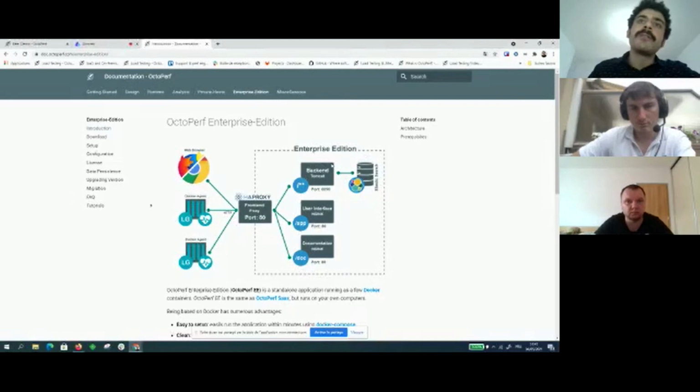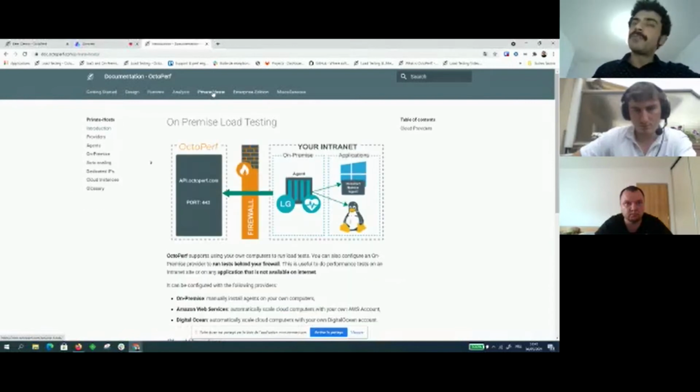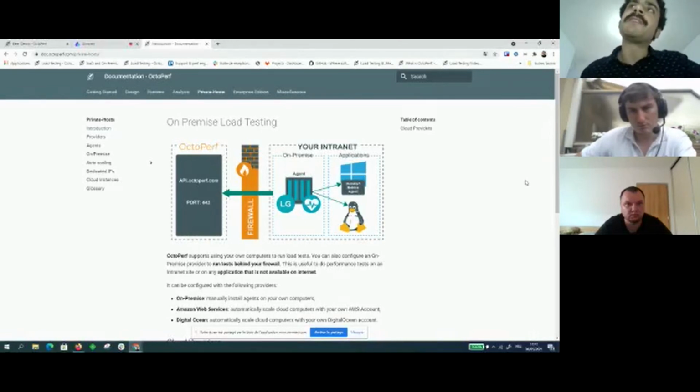You also have a kind of middle ground solution between the SaaS version and the on-premises version, which is the possibility to add your own load generators to the SaaS version of Octoperf. So it means that your application won't have to be directly exposed to the internet. It will be the load generator that will be exposed to the internet, and the load generators will stress your application, just like that, as you can see on that page.